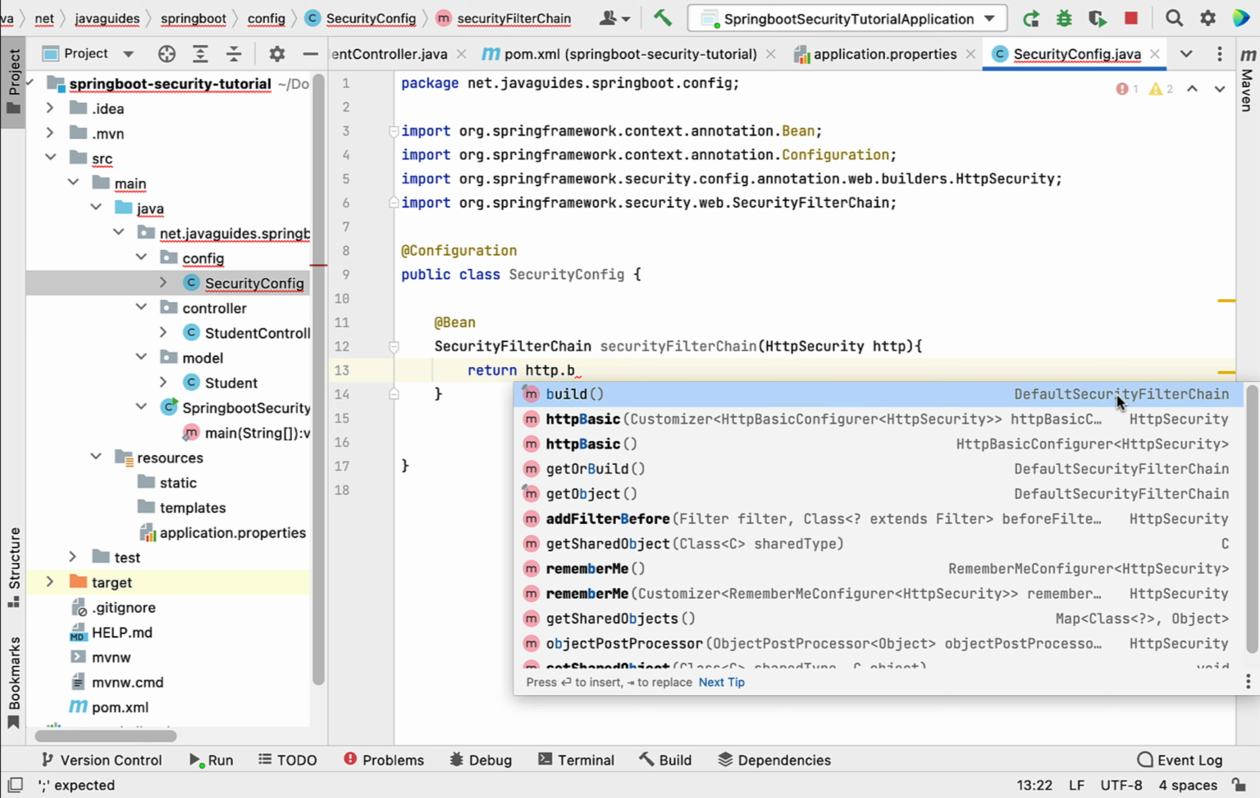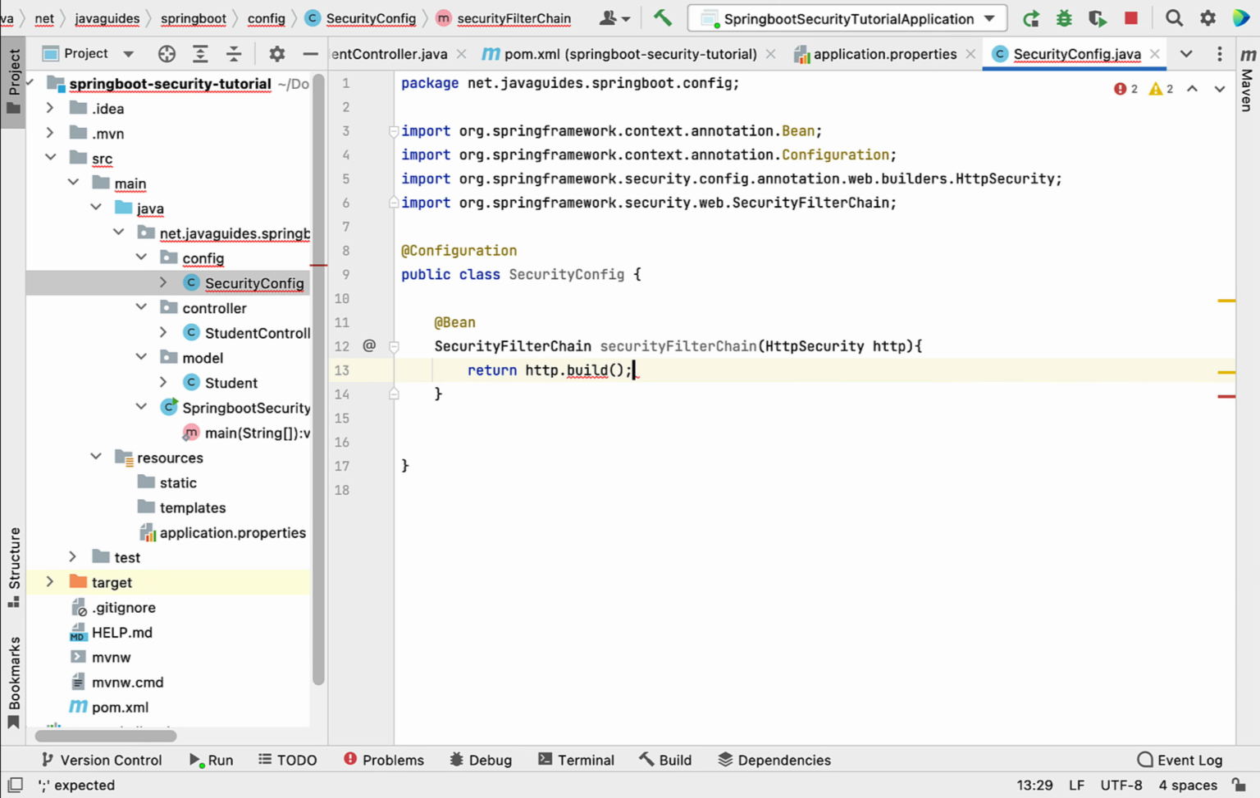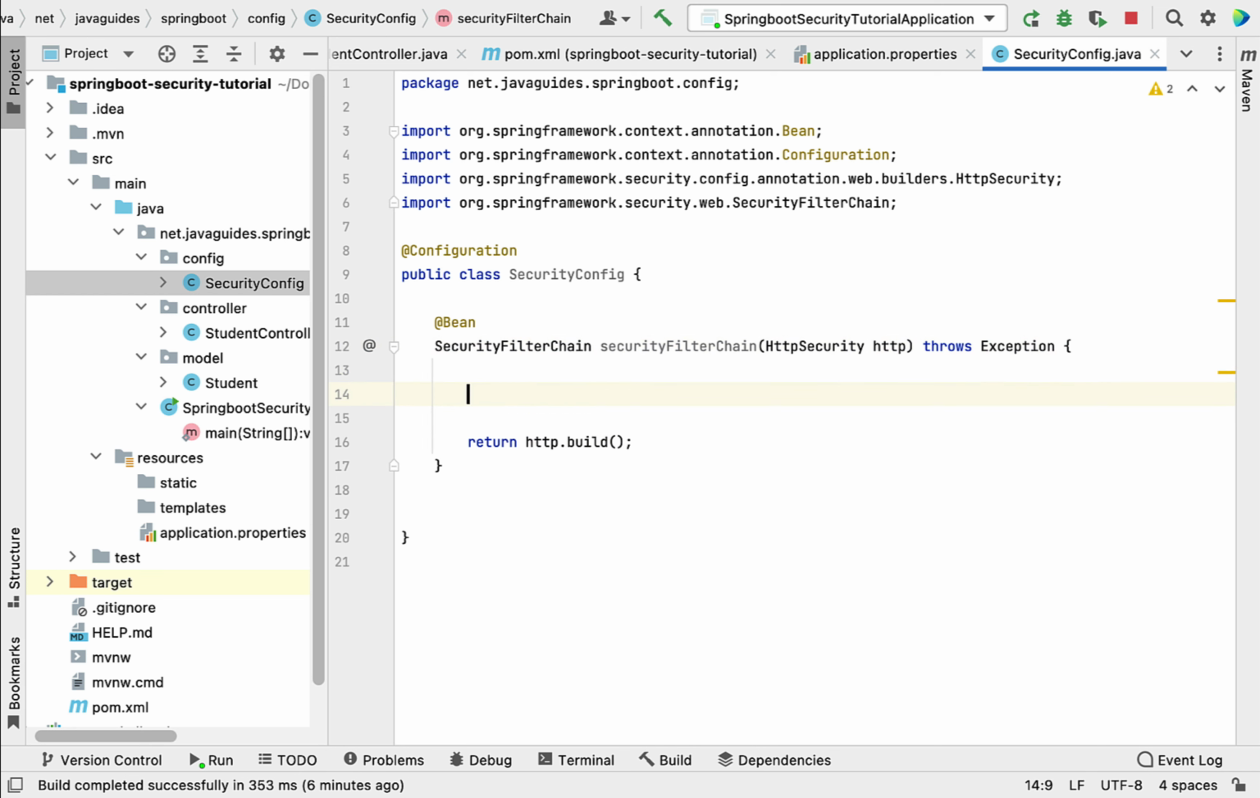So let's call this build method, and here is a compilation error. It says unhandled exception. So go ahead and click on this add exception to method signature link. So this will add an exception to the method signature. Okay, next within this securityFilterChain method we are going to write a Spring Security configuration in such a way that we will enable only basic authentication.